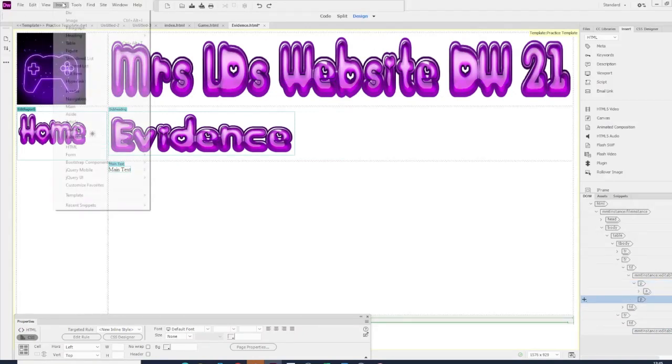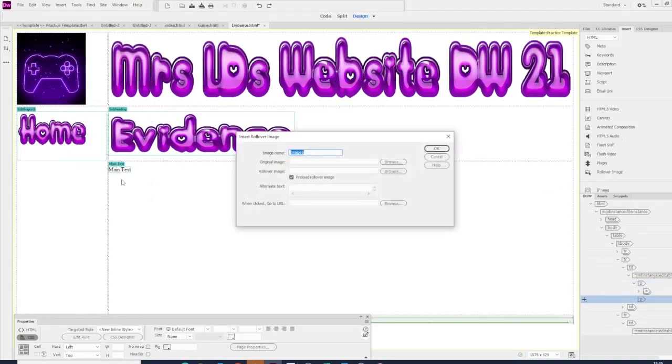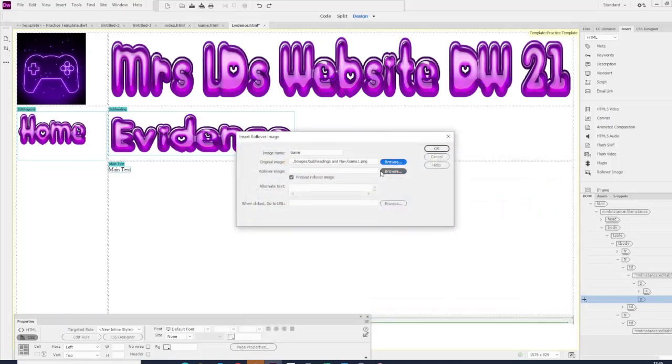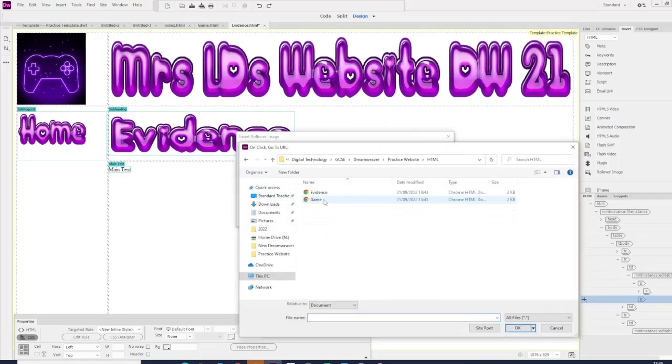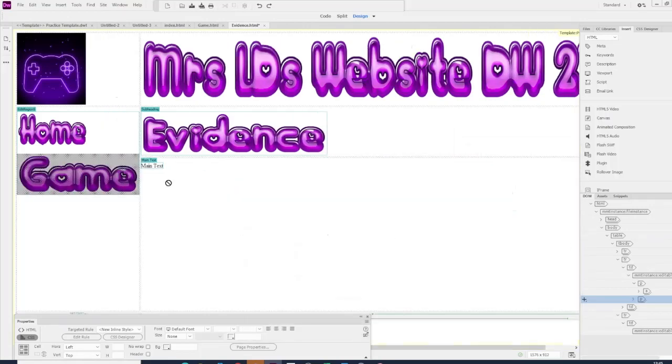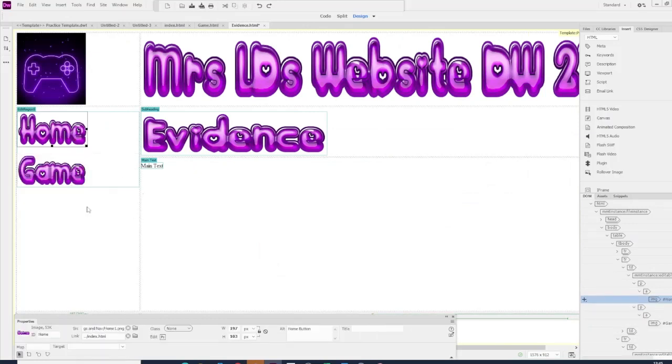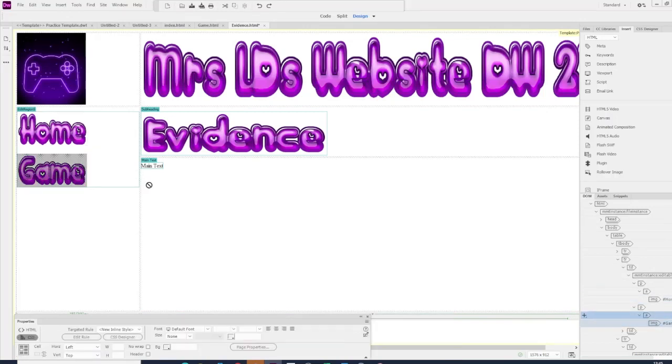And then I'll just repeat the process for my game button. Find my game image one. Find my game image two. And then I'll link it back in HTML and find game, and resize it to match up with the home button. You can actually see the sizes down the bottom so you can match them more accurately than me.